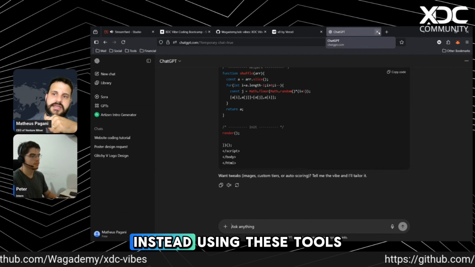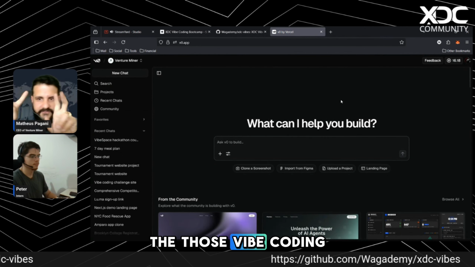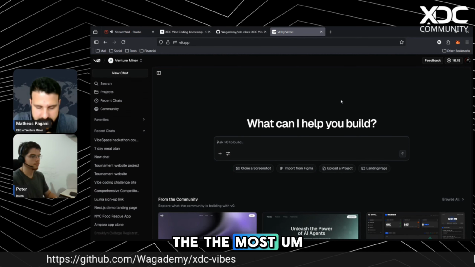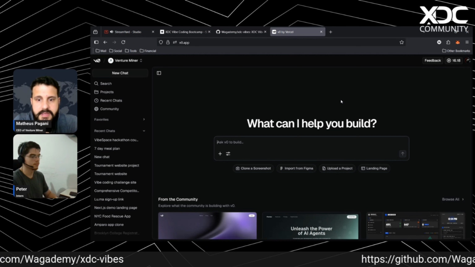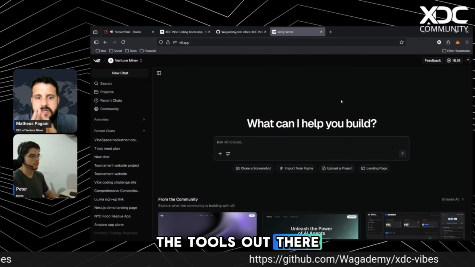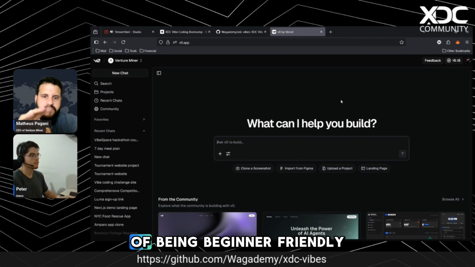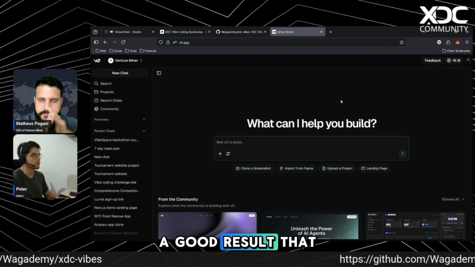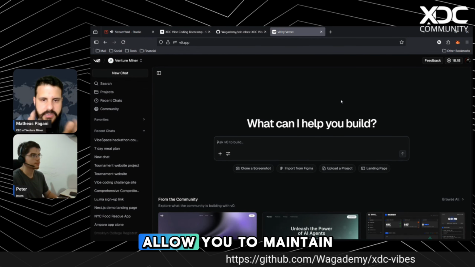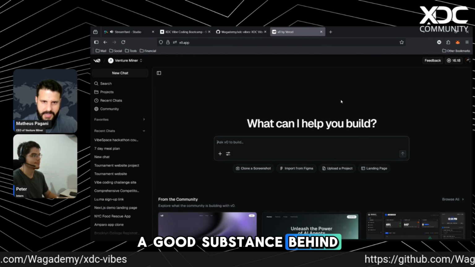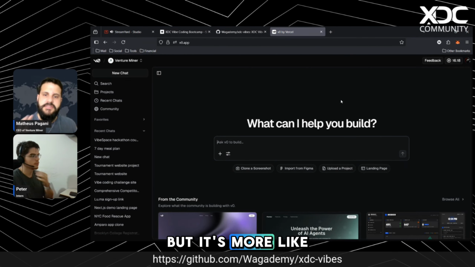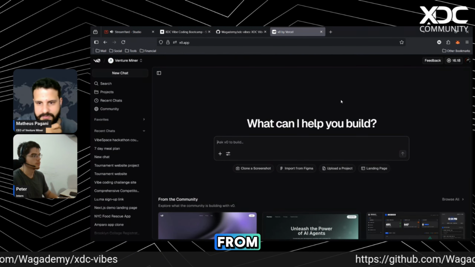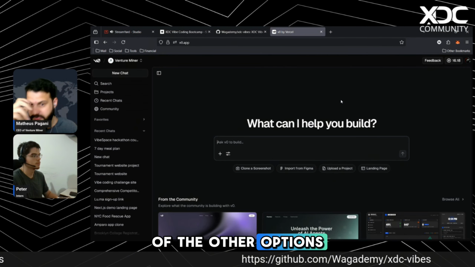So I would suggest instead using these vibe coding tools, AI coding tools, for example, Visior.app, which is one of the most beginner-friendly that I know of. And different from all the tools out there, Visior has a good balance of being beginner-friendly and also giving you a good website, a good result that you can work with, that is going to allow you to maintain it later. A good substance behind your website. It's not only a pretty website, it's more robust. It's a little less brittle, a little less fragile compared with some of the other options out there, okay?